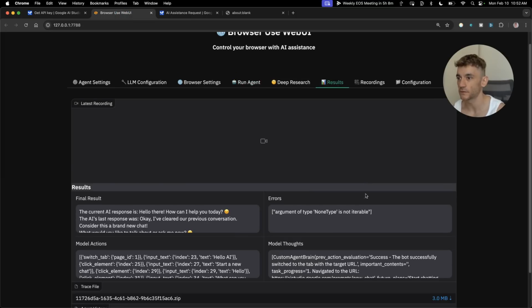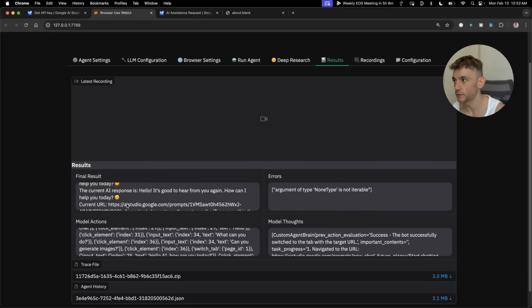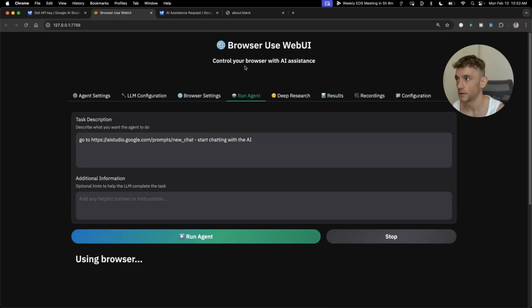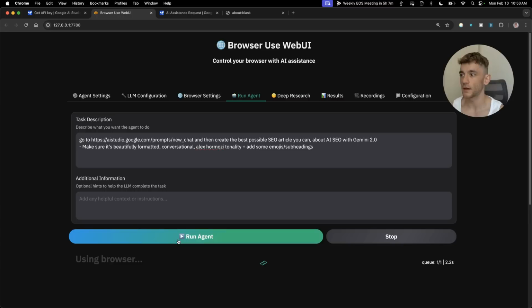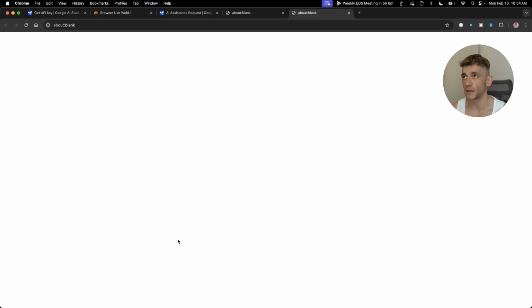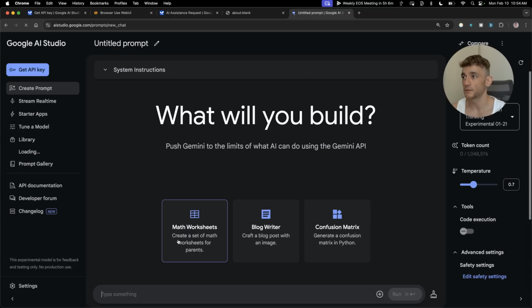If we go over to results now, you can see that it's giving us the final results and what happened, how it worked, etc. And that was just with a super basic prompt. So if I say go to aistudio.google.com and then create the best possible SEO article you can about AI SEO with Gemini 2.0, and we'll say, no, make sure it's beautifully formatted, conversational, add some emoji tonality, plus add some emojis / subheadings. So we'll run the agent, and now we can basically automate anything inside that existing browser for this agent to just go off and do stuff.